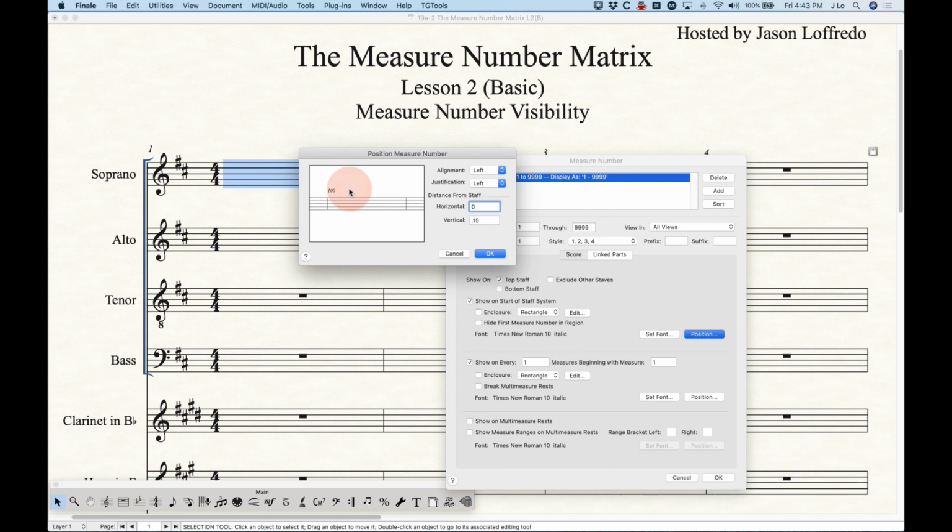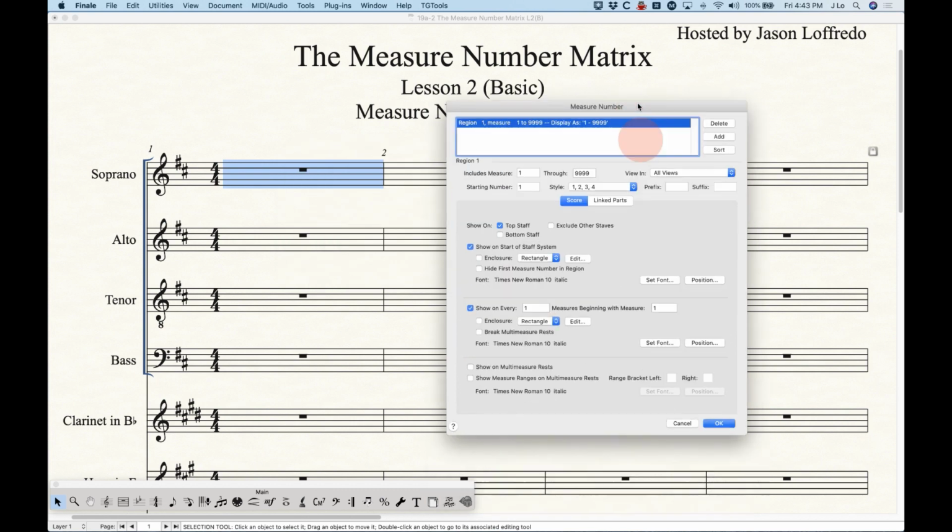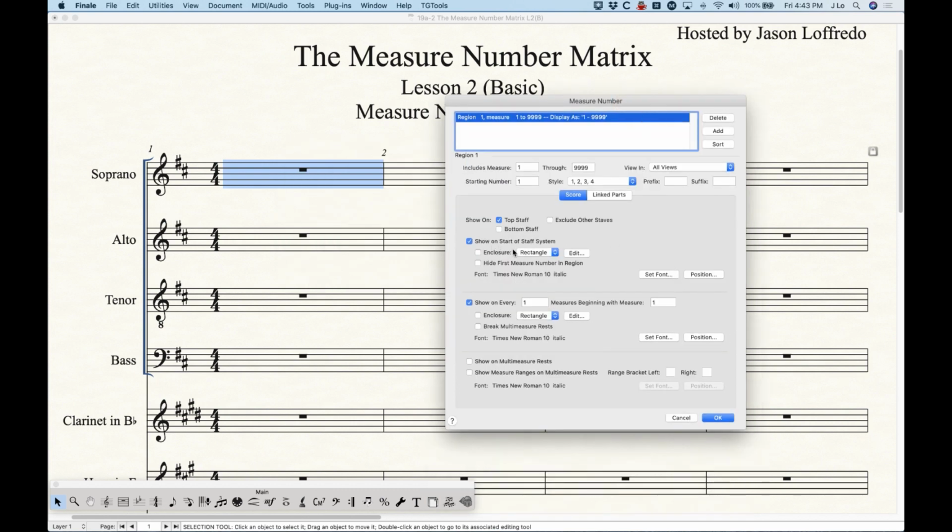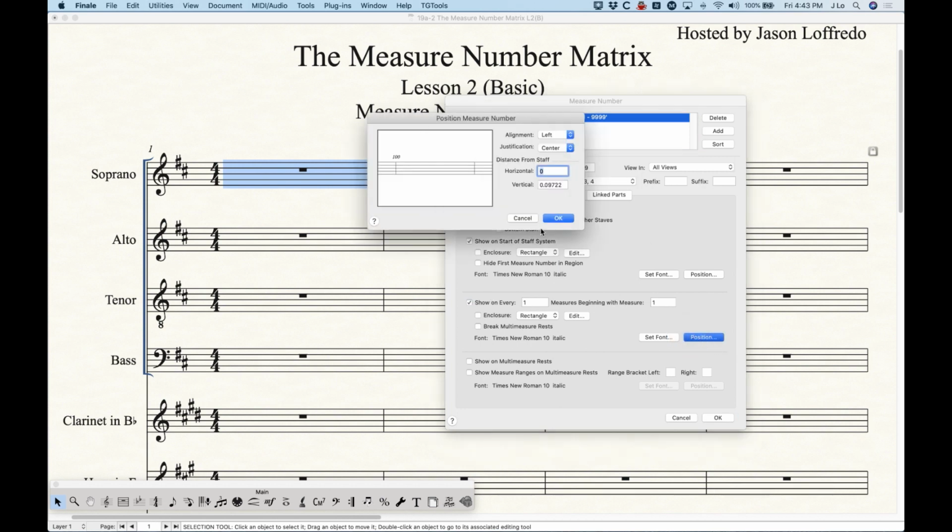The other thing is, obviously you can, well, maybe not obviously, but you can actually grab the measure number and move it around to position it more precisely if you want to do it that way. I tend to like to use the number so I can be more consistent and more precise, but you can grab that measure number if you want. And click OK. So now I've set the position for the show on start of staff system. And again, the position for the show on every will be independent of that.